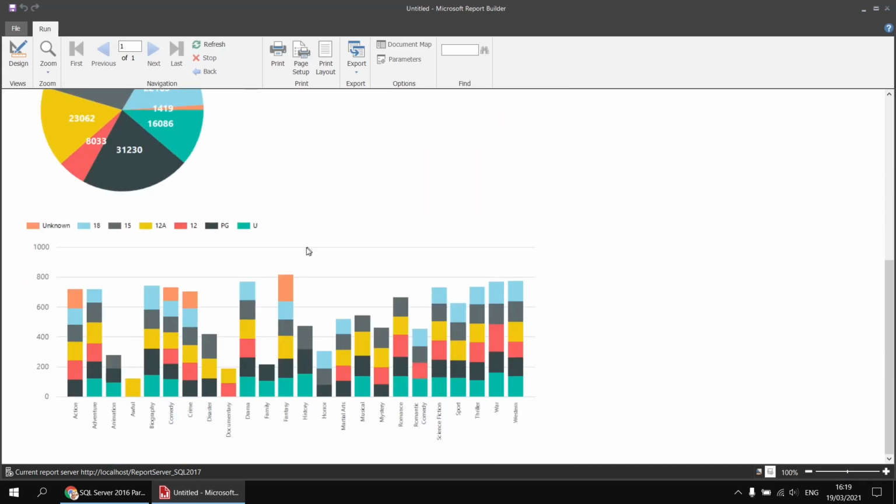I hover the mouse cursor over one of the coloured blocks, I get the genre on one line, the certificate on the next line, and the average runtime minutes formatted to 2 decimal places on the next line.